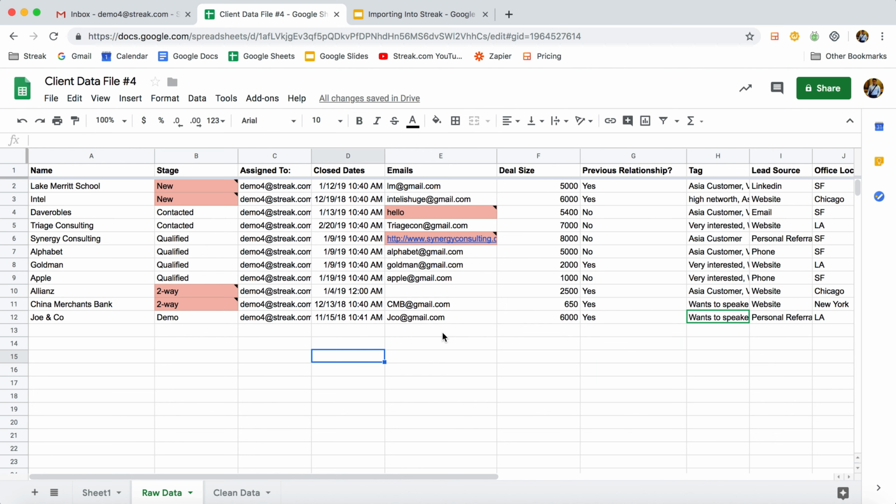The only other things I want to highlight to make sure your data is clean is to note the email and the stage column if you have one. So any emails that you want to transfer over, you need to make sure that the cells actually have a legitimate email.